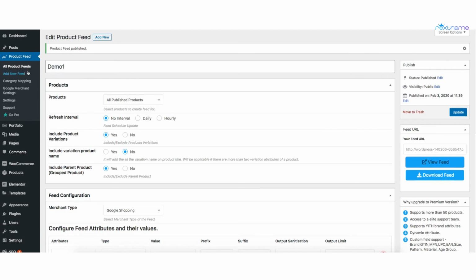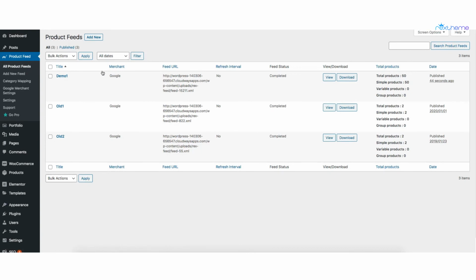Now once you have generated it, if you want to look for the feed where it is, it's saved right here. If you click on all product feeds, it's saved over here. You can click on edit to edit it again, quick edit to change the name. You can copy the URL to use. You can view it from here, download it from here. So that's it. It's as simple as that.